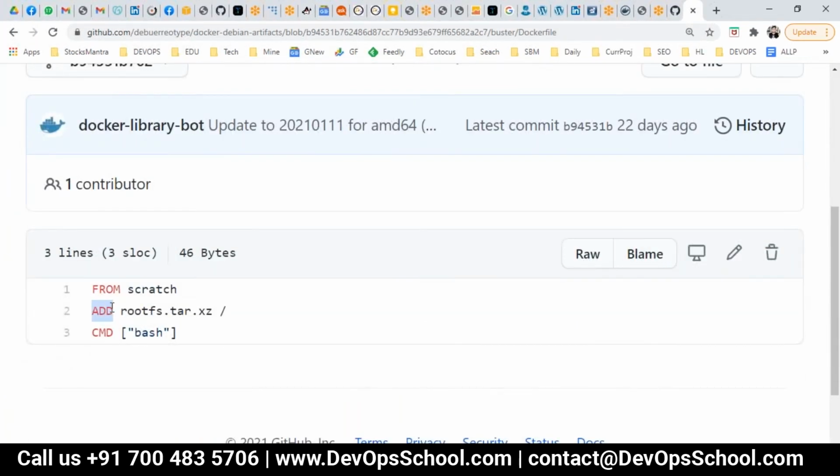Add what? rootfs.tar.xz. This is a tar compressed file. And where are they loading it? At the root location inside the container. You know the rule of Dockerfile, I hope you remember. Now what is a CMD? I'll explain it to you. But you see here, they are extracting the tar file at the root location. Now you want to know the content of this file. Scratch means nothing. It's layer zero.